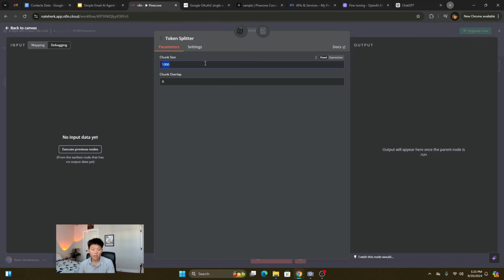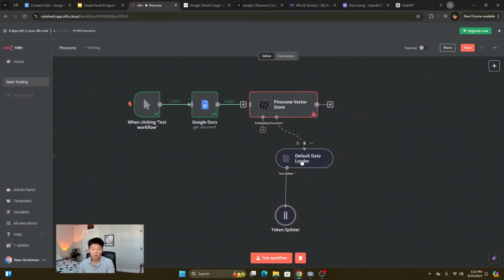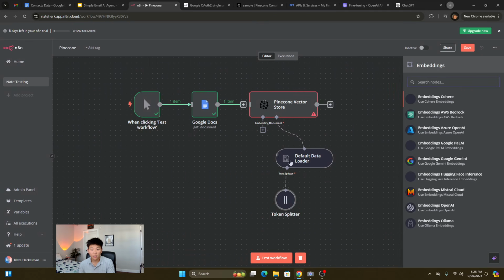But like I said, the database wasn't that big for the contact database, so I'm just going to go 200 here. And then overlap is how much overlap is going to be between chunks. So we can just leave that as 0. Doesn't really apply too much right now. And then the last thing we need to do is add the embedding.